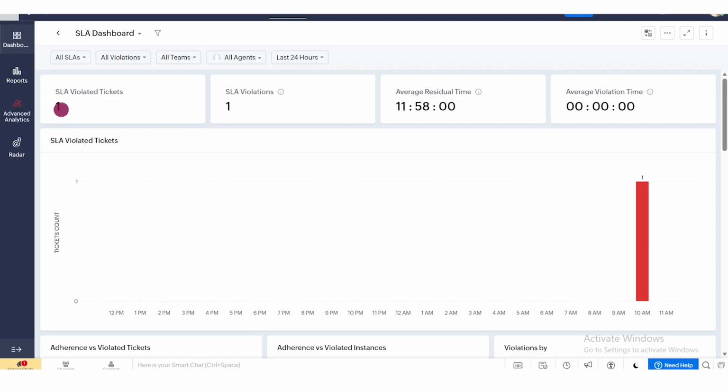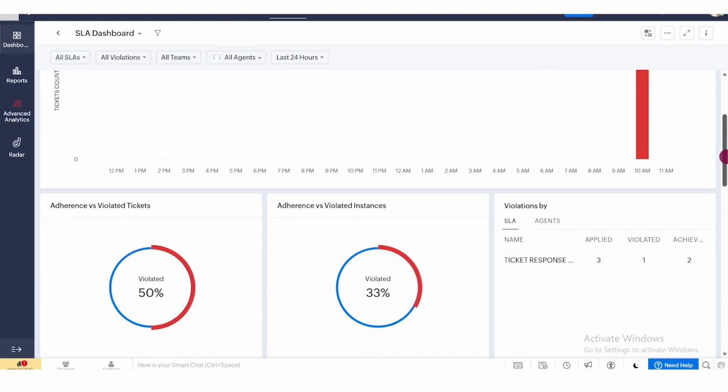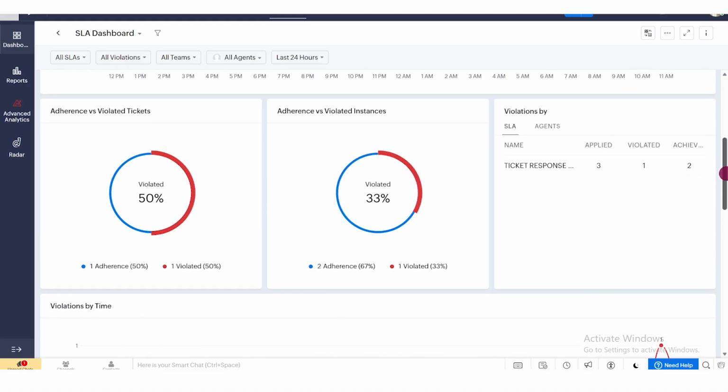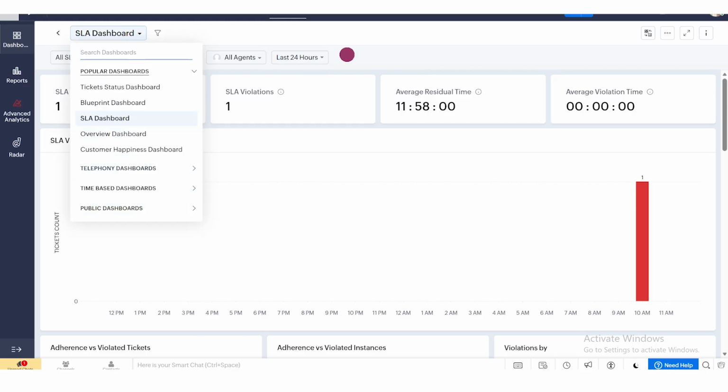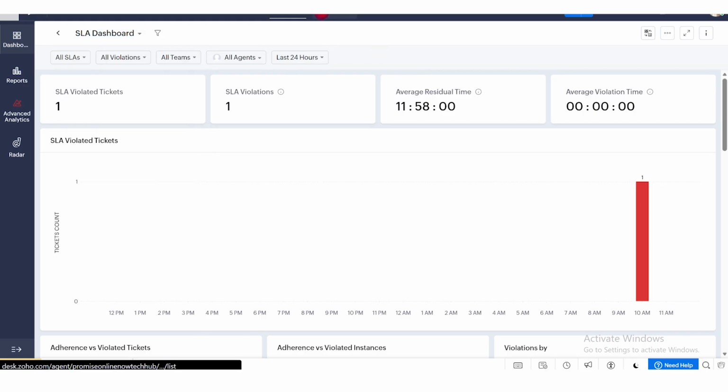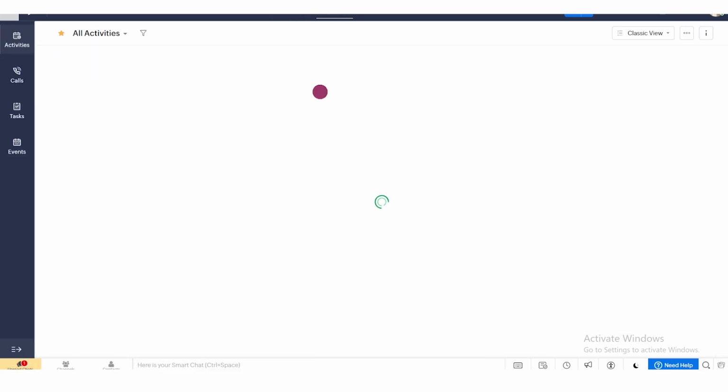So SLA violated tickets, we have 1. SLA violations 1, average residual time so far. So the average amount of time left to fulfill the SLA target after achieving it. All right. So this area just helps you to understand the SLAs you've set so far. So violations by, okay, you see 3, violated 1, achieved 2, right? So all your team members also will be listed here as well. So there are different parameters here. You can use any of them. So we won't be spending much time. Let's move to the next one, which is the activities module.